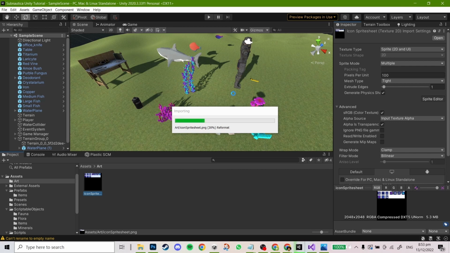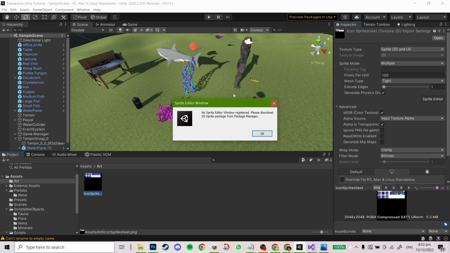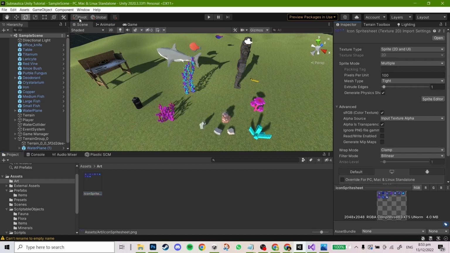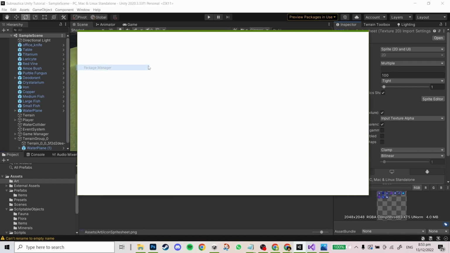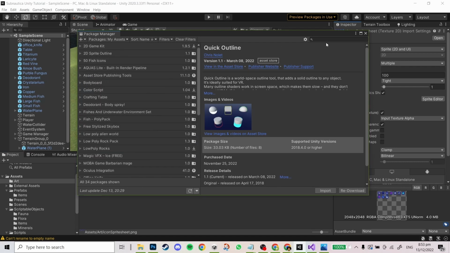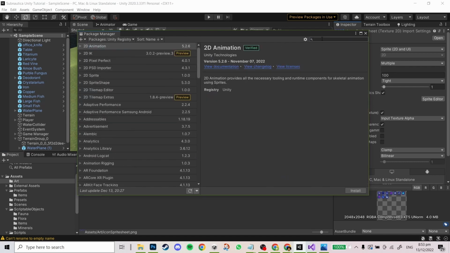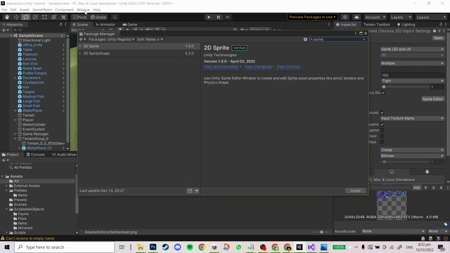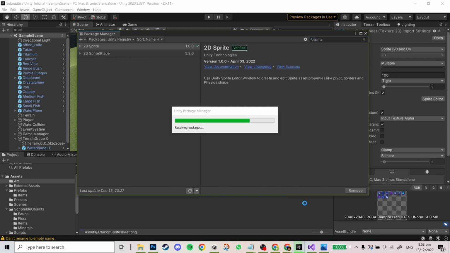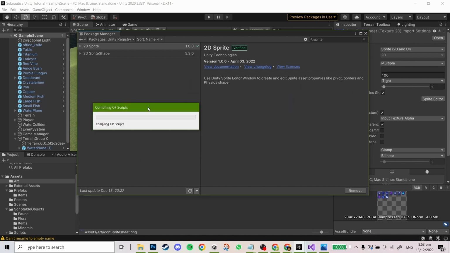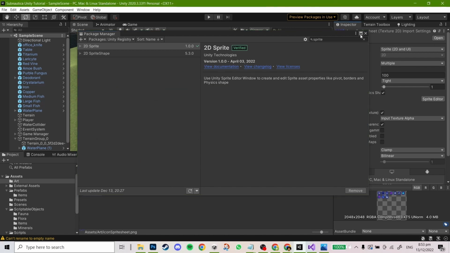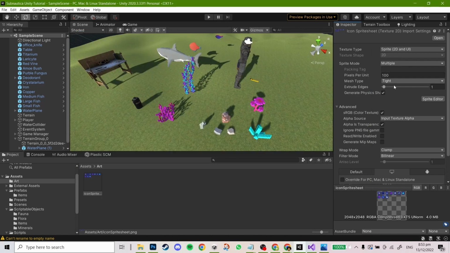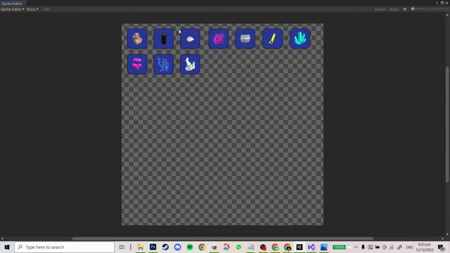Now for most 3D Unity projects, the sprite editor is usually not installed. So if you want to install it, you'll need to go to the package manager. And if you go to Unity registry, you can search for sprite. And here you have 2D sprite, so you just need to install it. Once it's installed, you should be able to go to the sprite editor.